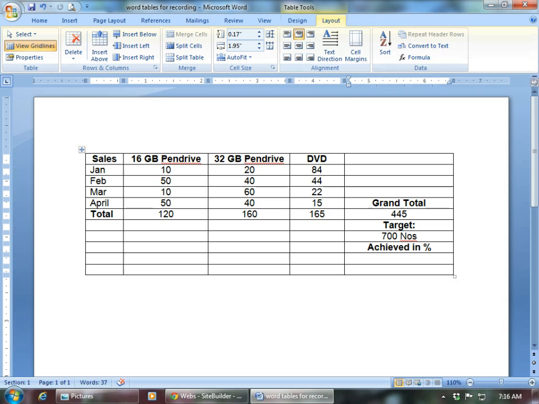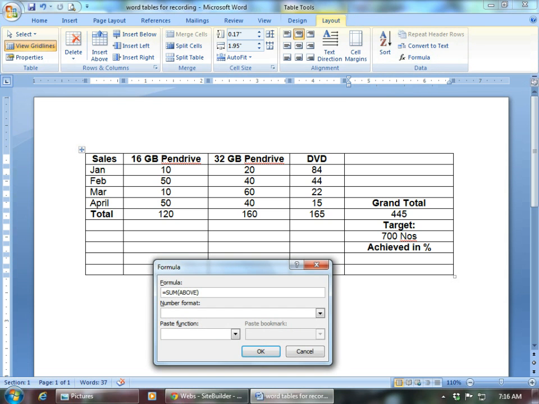So we click here, go back to Formula. Yeah, now what we can see is we can actually enter a formula like we do it in Excel. So we remove this SUM function here and just keep the equal to. Now we can assume this Word table like an Excel worksheet where you got the columns A, B, C, D and E and the row numbers, and every cell having its individual cell address. So let's say now we need to divide 700 by 445.